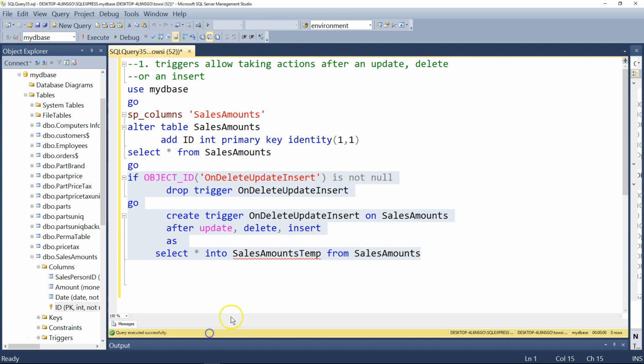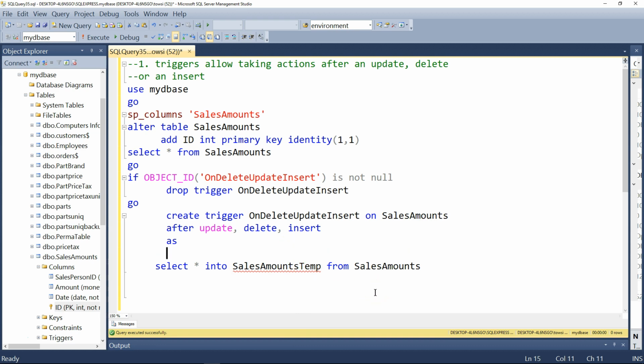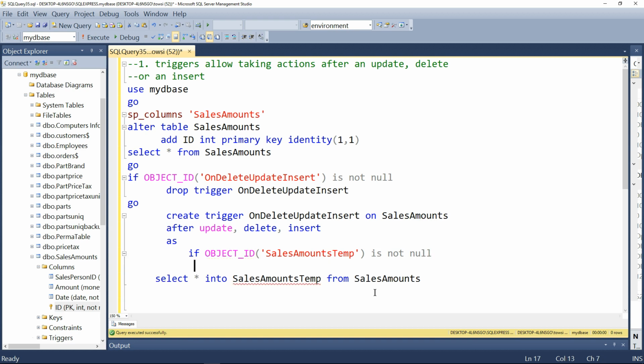So at the next stage now, take a look very carefully. This is still giving us a problem. You see, there's already an object named sales amount temp. So now we need to do this. I'm going to say if object ID, like that, sales amounts temp is not null, then you've got to get rid of it first. So you will say drop table sales amounts temp. And then after that, you should be able to select everything into the sales amounts temp from sales amounts.